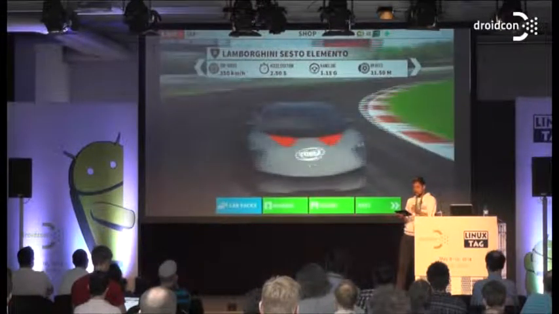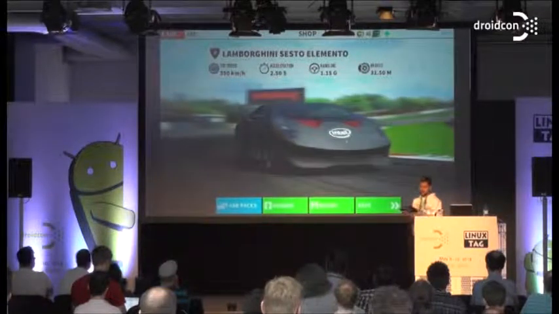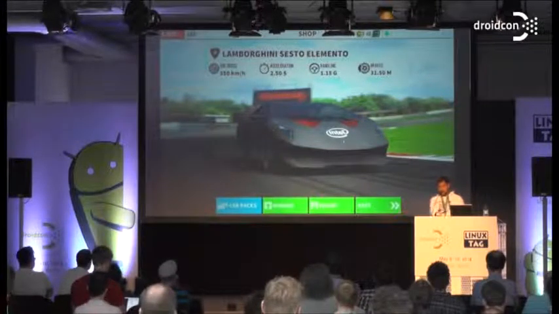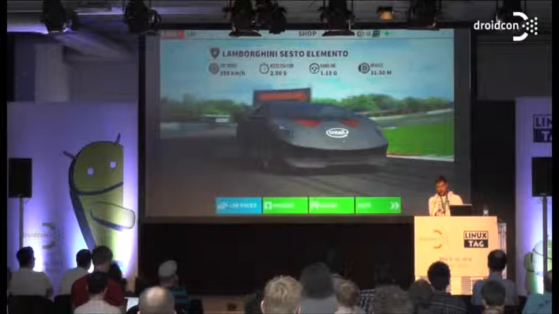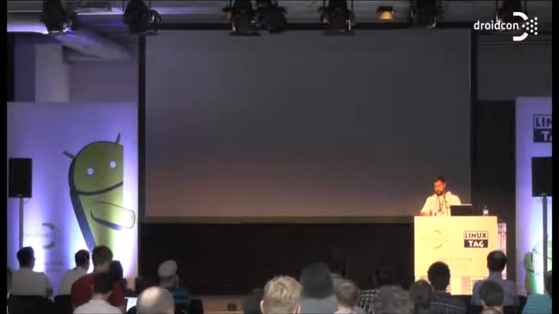And another effect that was added is depth of field, to actually put the emphasis on the car and not on the background. So these are the effects that we implemented, and this talk actually shows you how Gameloft implemented these, and how we as Intel, together with Gameloft, found the time for doing so.